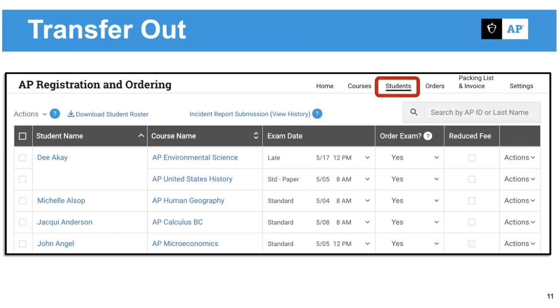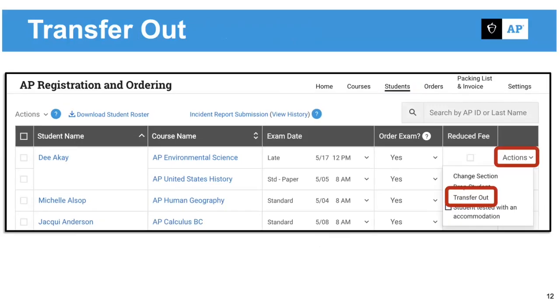So let's walk through the steps of completing a transfer out. In AP Registration and Ordering, we'll navigate to the Students page. When we locate the student we need to transfer out, in this case, Dia K, we will click the drop-down arrow next to Actions. From the Actions drop-down, we will select Transfer Out.